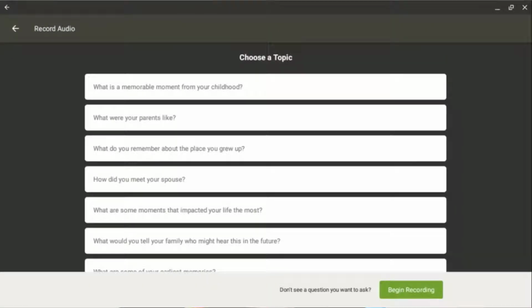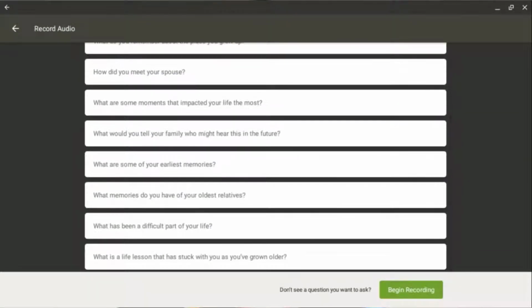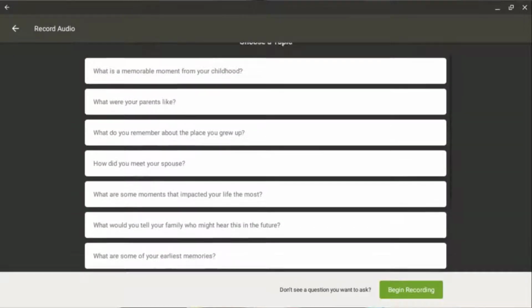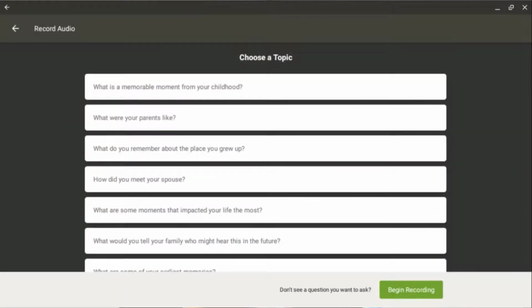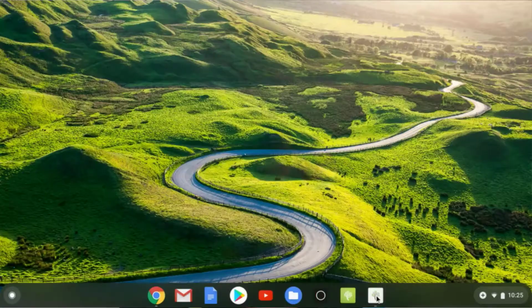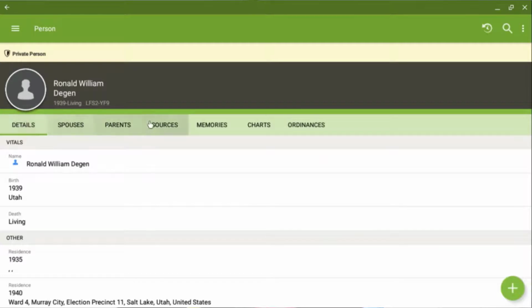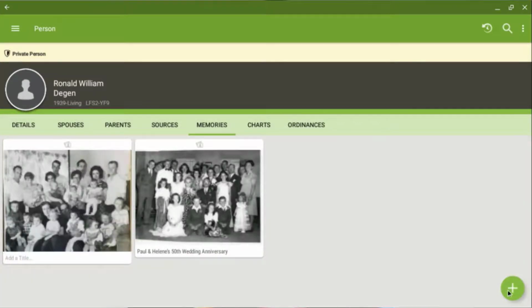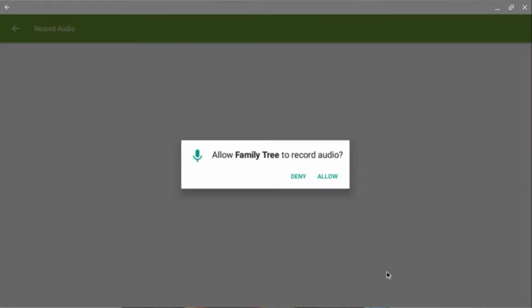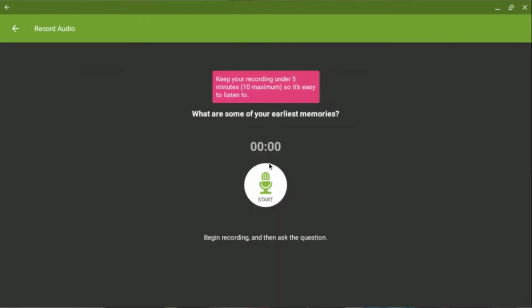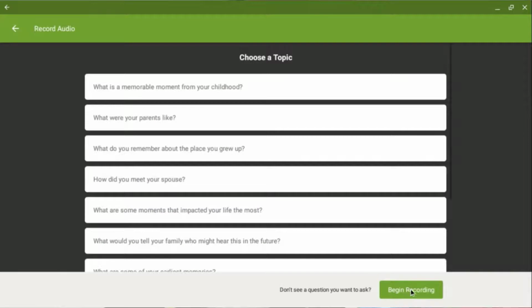You may need to allow the Memories app access to audio, microphone, or other media. Then you may select either a preset topic and select Start to start your interview, or just select Begin Recording for a non-preset question. In the Family Tree app, select the person in your tree with whom you are recording an interview, then select the Memories tab, the green plus sign, and select Record Audio. Then either select a preset topic and start, or select Begin Recording as before.